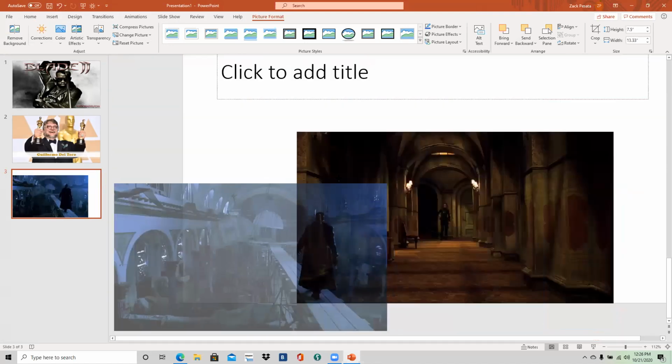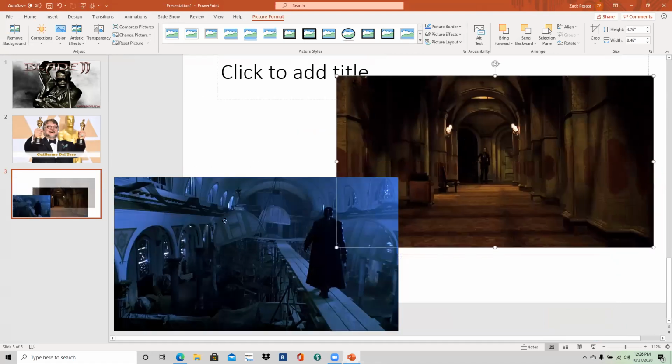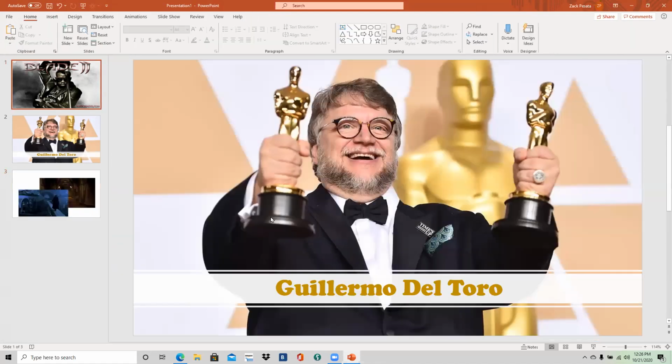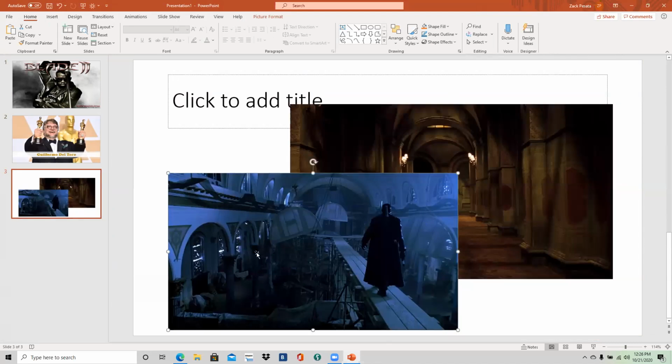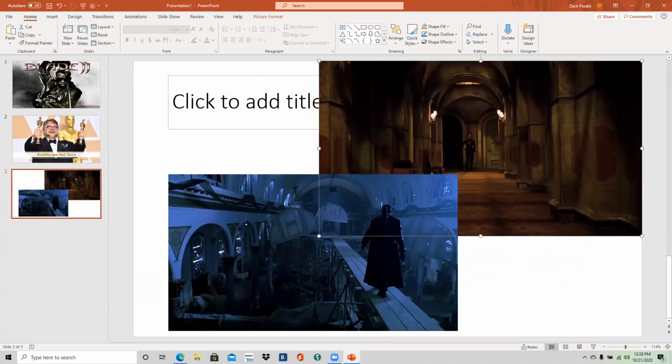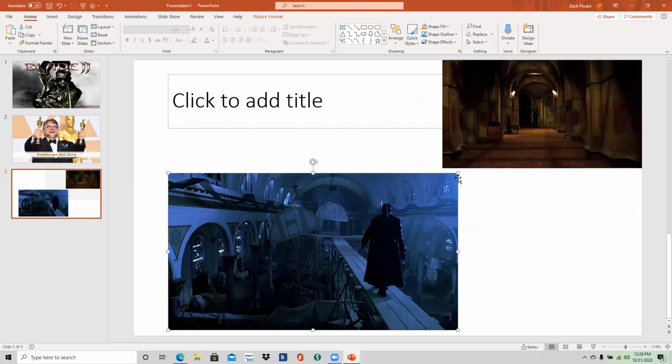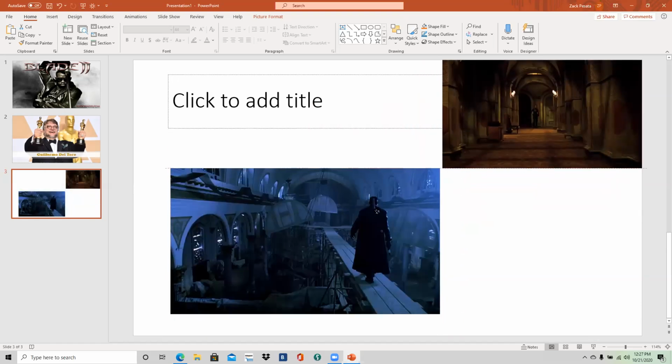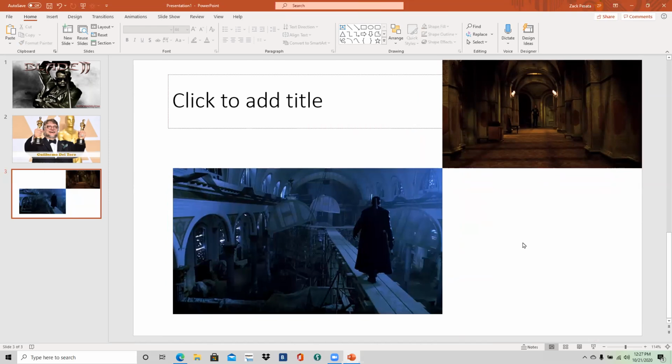Right, if I minimize, if I scroll that down, I have 2 pictures here that I can mess around with. Okay, so again, that's how you insert 2 different pictures. Play around with how you're going to actually space these out. But know that you can mess around with that.